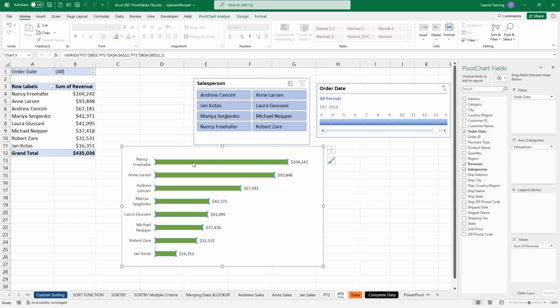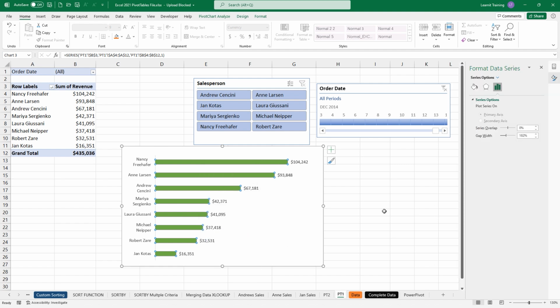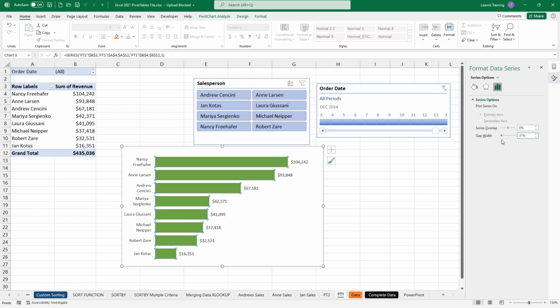I can also format the bar, the data series they call it. I can right click and format the data series and make the gap between them smaller or bigger to make the bars a little bit bigger there.